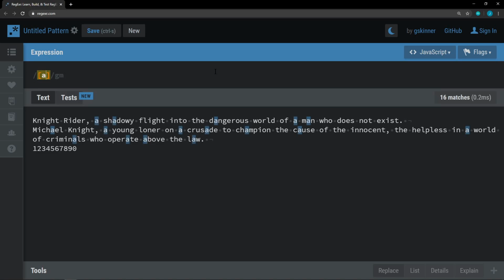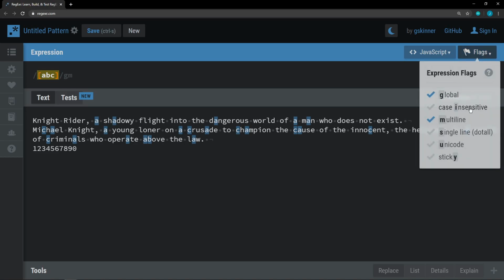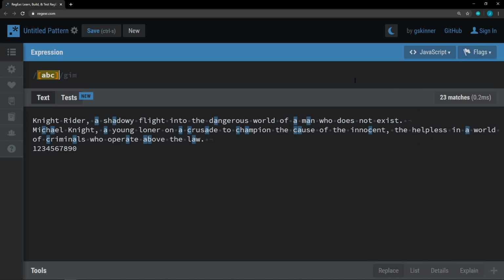We can also create character sets by using square brackets. So if we add in here A, B, C, we'll find any A, B, or C character. By default, the expression is case sensitive. We can turn that off by adding the case insensitive flag. And that adds an I to the end of the expression. If we add in here a K, we'll see that now the K's are all highlighted, even the uppercase ones.